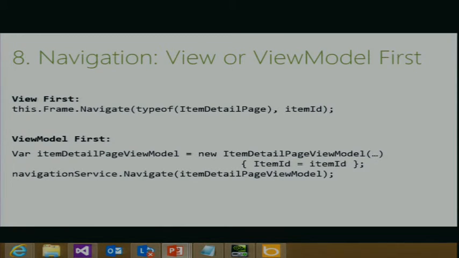Now, you're in your view model. You're in some business logic, and all of a sudden you decide, you know what? I'm done here. I need to move to another page, go into another experience. I want to go to the item details of a specific product. What does that navigation call look like? Does it look like the view first approach, where I'm in my view model and I say, well, I'm done here, I want to go to the view? Does the view model know about views?